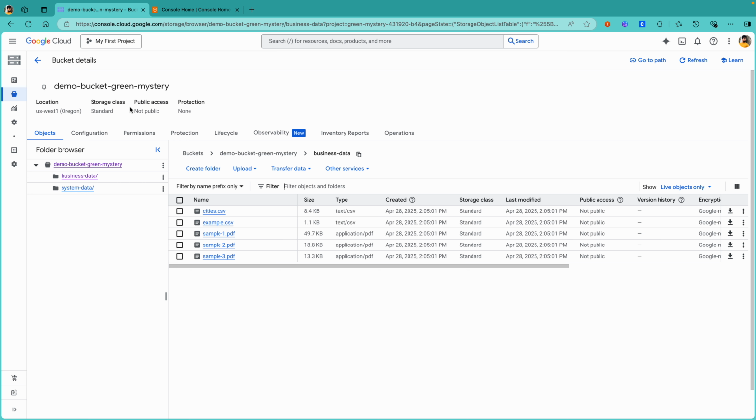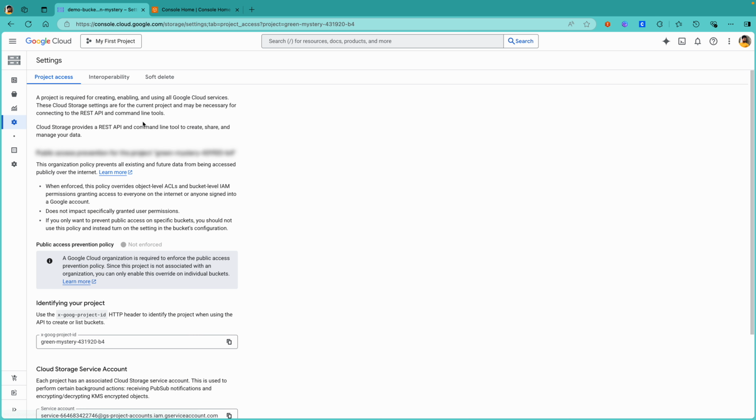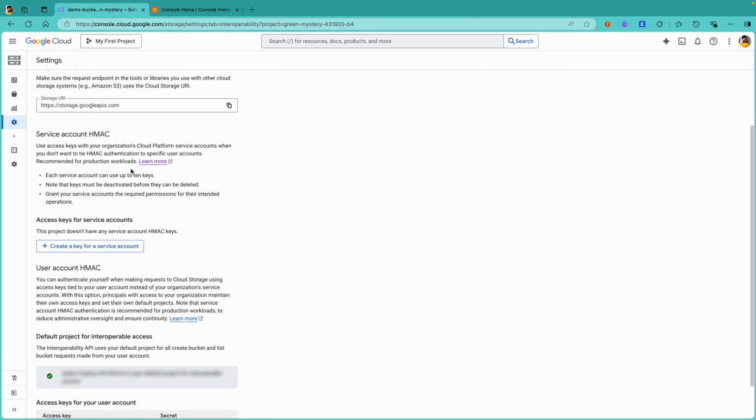To prepare for the migration, click on settings and go to interoperability. We'll have to create a service account for this migration with proper permissions, and then you create a HMAC for that service account. The HMAC will consist of a secret access ID and key, which we'll be using to authenticate with Google Cloud Storage API.